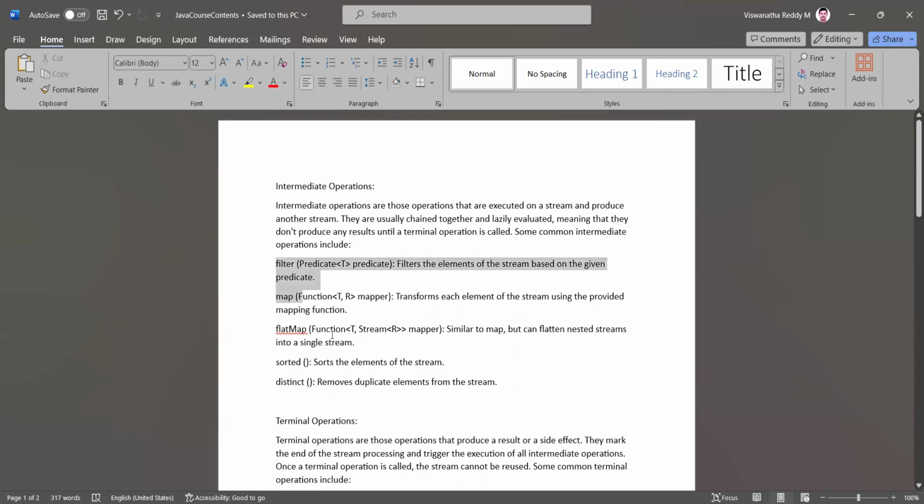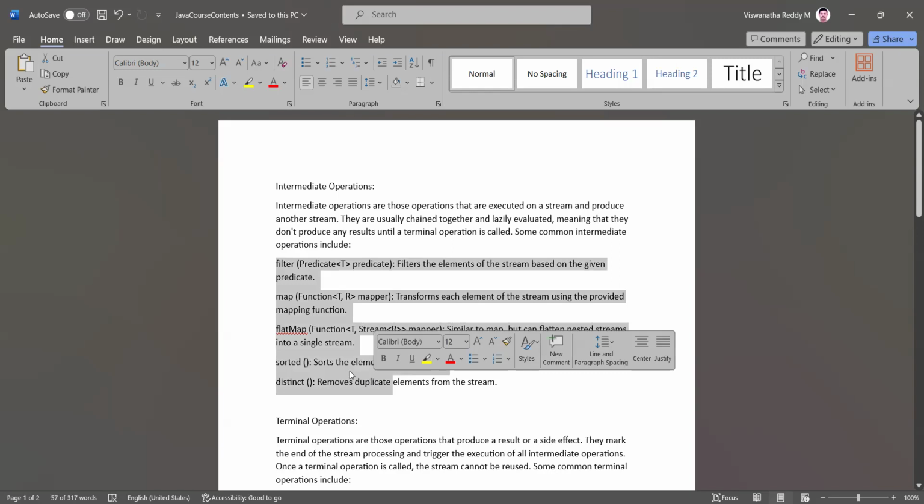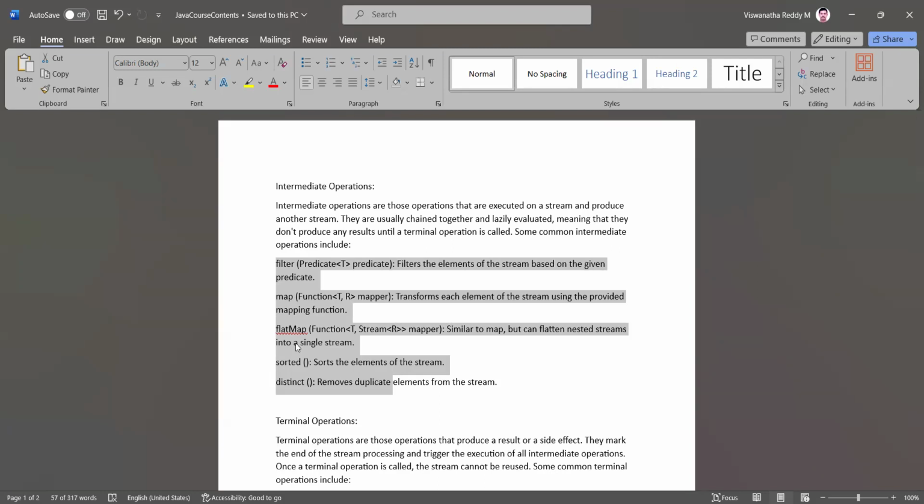Okay, I have listed only a few of the important things. Later, in the upcoming videos, I will explain each and every method available in these intermediate operations and terminal operations. No worry. First, just focus on this: what are intermediate operations and terminal operations, and how they are working for us.